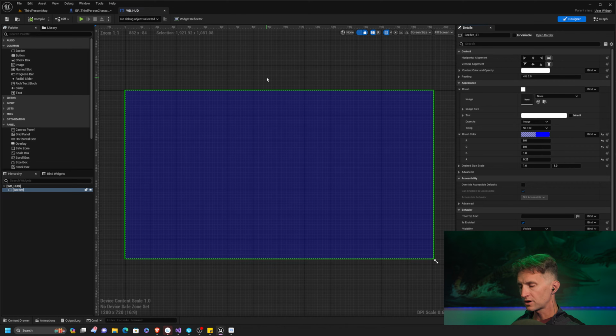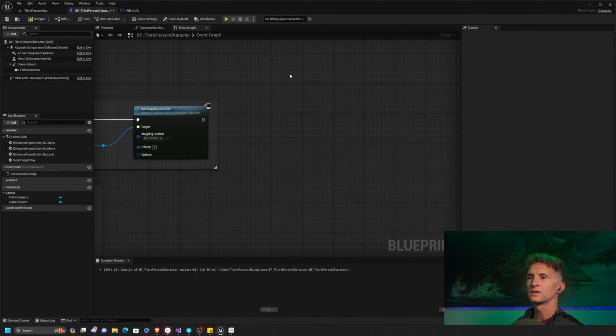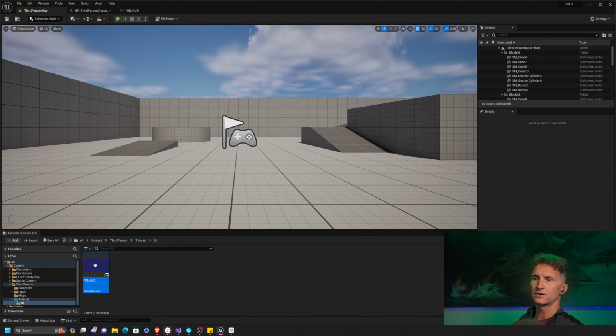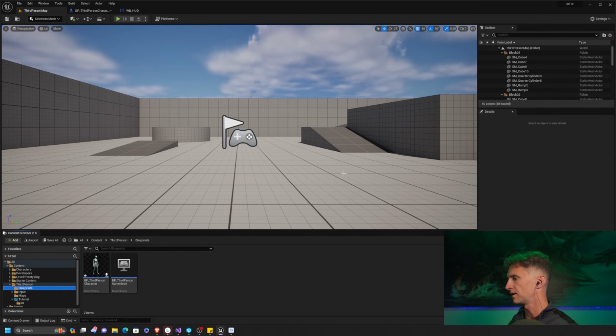Now, there are a couple of different ways for us to add this to the character. I want to explain a few of those so that we can use that as our backdrop before we start getting into the creative part of the UI. So let's just compile and save that to start with. Then over here I've opened up my blueprint third person character. You can find this one in third person blueprints. This is the third person demo project or starter project.